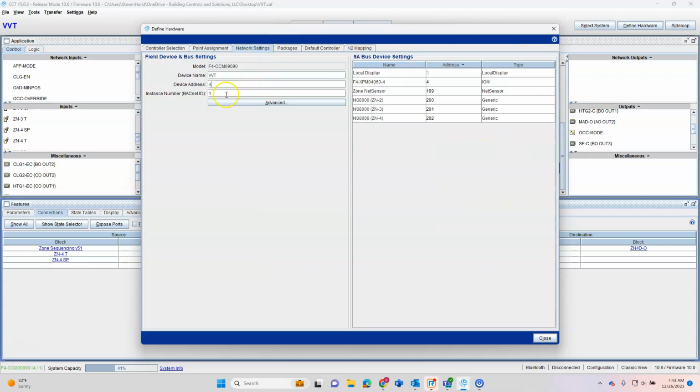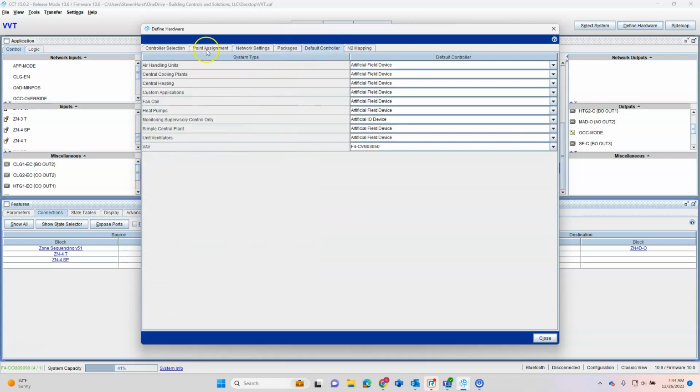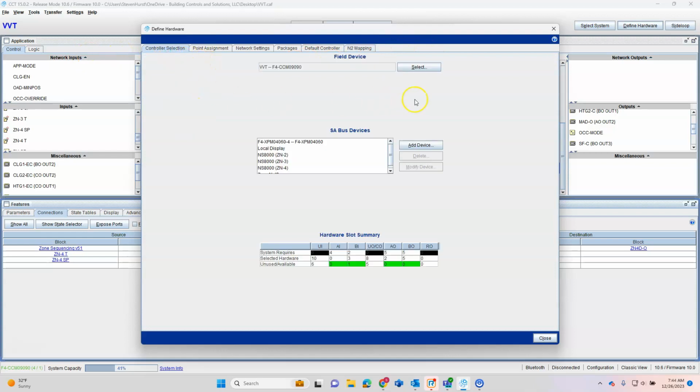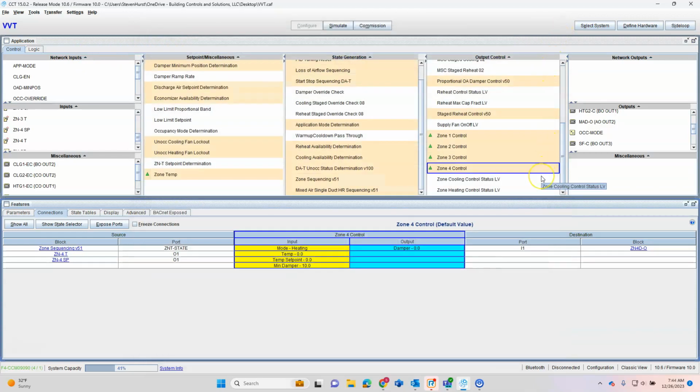We'd set up our network, whatever address we want on the controller, and whatever address we want on the thing. And then take note of these. So make sure your zone sensor 1 is 199. Make sure your zone sensor 2 is 200. 3 is 201, and 4 is 202. That's very important. You don't want to mess those up. And that's it. We're done. If we wanted N2, we can come in here and create N2 points for it, but it's ready to download.